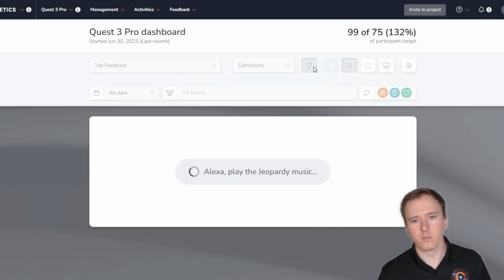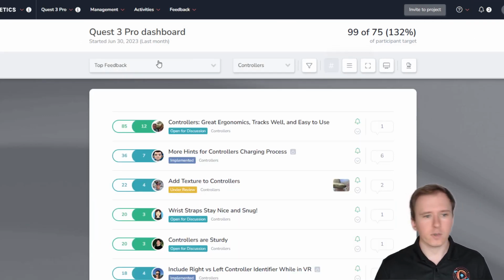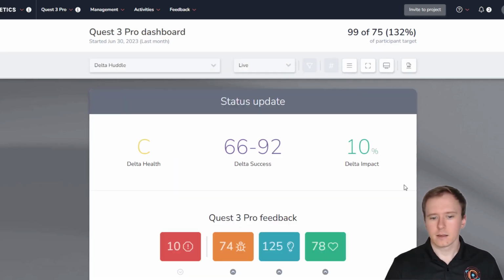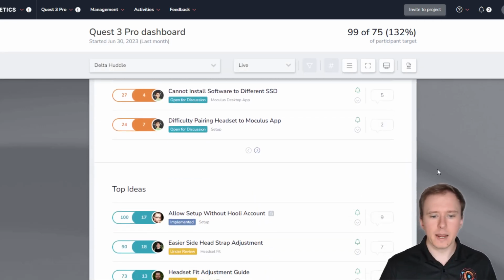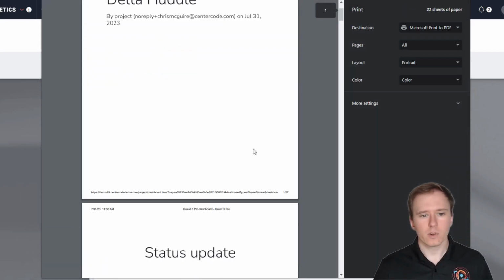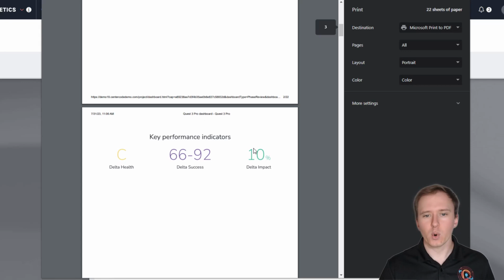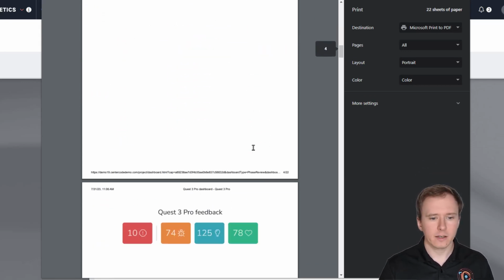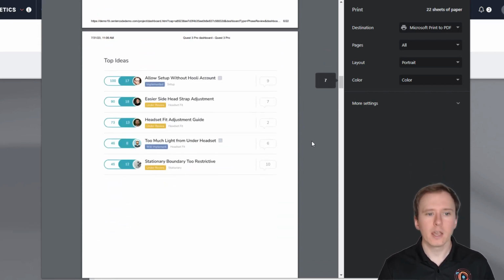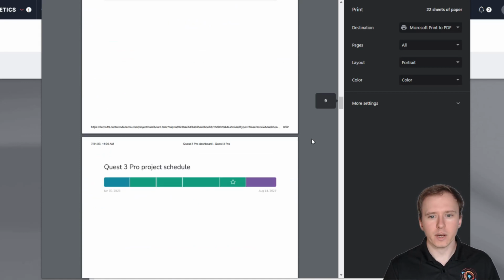So if I reset all of my options here, and if we go to Delta Huddle, I could keep these items expanded. So I have all of my top items, praise, ideas, issues, etc. I click PDF. Once again, you can see that it's exporting every single panel that we have. If I scroll all the way down, you can see that those subpanels also stay right here. So we can see those top issues, those top ideas, and those top praise items.